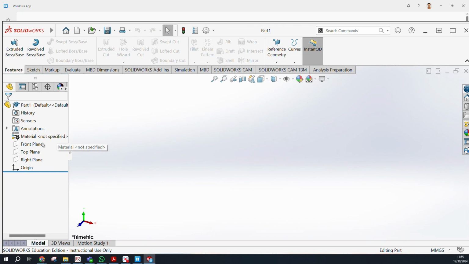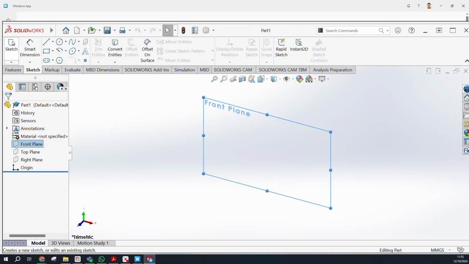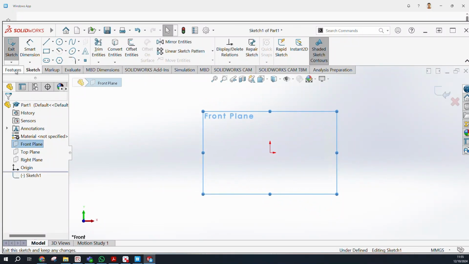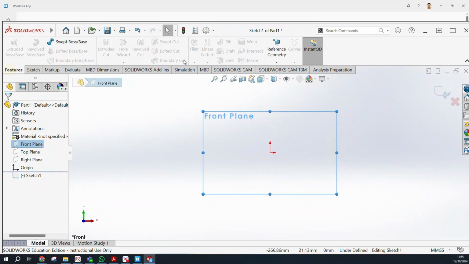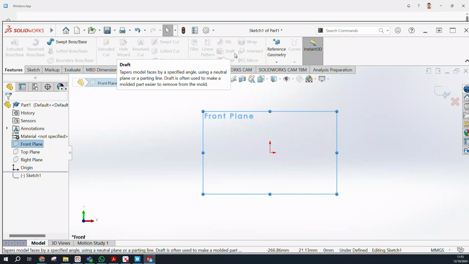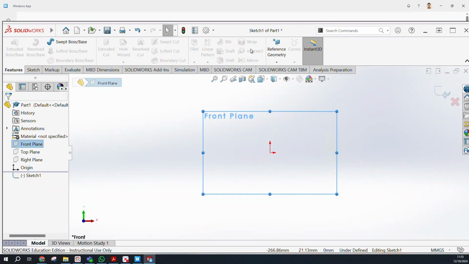For that, let's go into the front plane and go to sketch, and then sketch. So now you can see that we have to make something so that we can apply these features on that shape. So let's design something which should be simple, and we can apply this kind of feature on that design. So let's draw something.